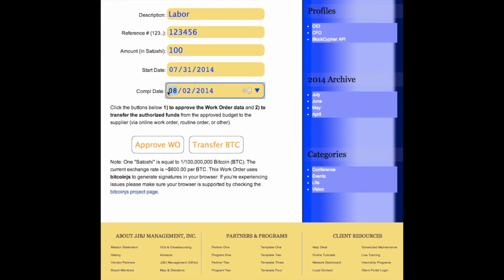So I have two buttons. First of all, I have the button where I approve the work order information that I just input. That will transact right to my database. And then I have another button that has the Bitcoin transaction, the information that will get sent to my service provider in Satoshi. And what's a Satoshi? Well, a Satoshi is 1/100 millionth of a Bitcoin. That's not a lot of money, obviously. And at today's exchange rate, a Bitcoin is about $600 per Bitcoin.